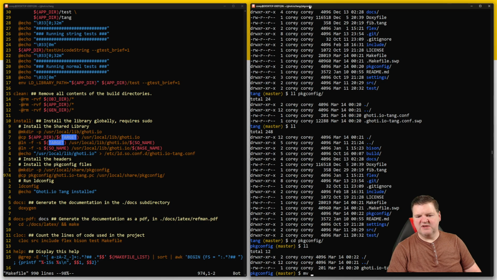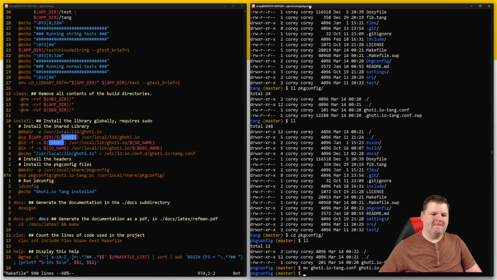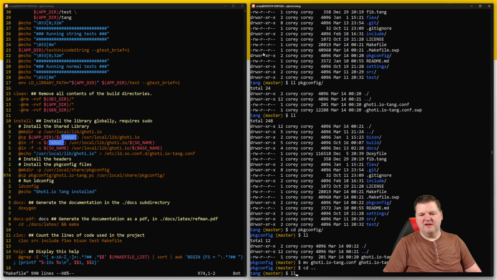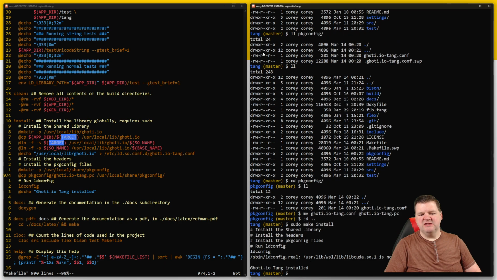There we go. Move it to... what was the .conf? Oh, that was for the Linux header thing. Okay, this needs to be .pc. Back up again. Run our sudo make install. We think that it's running.